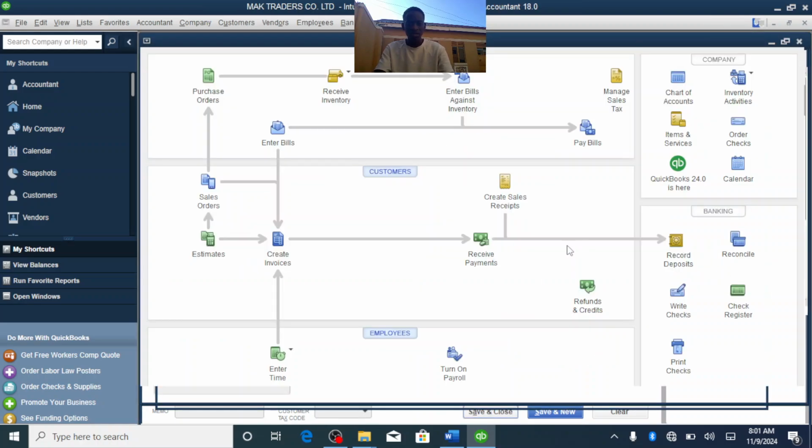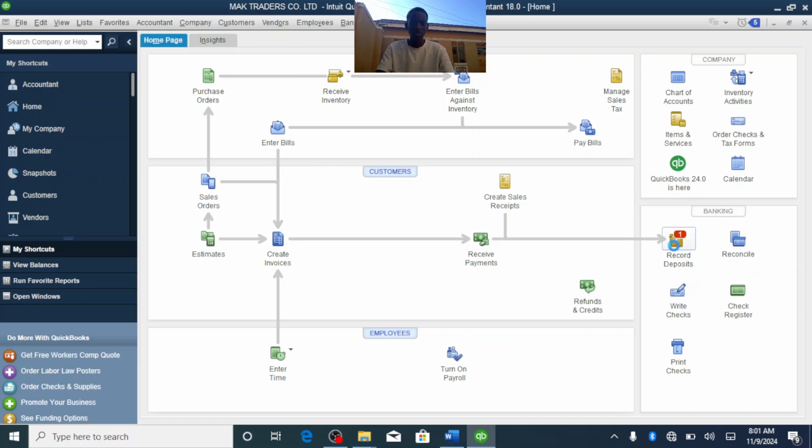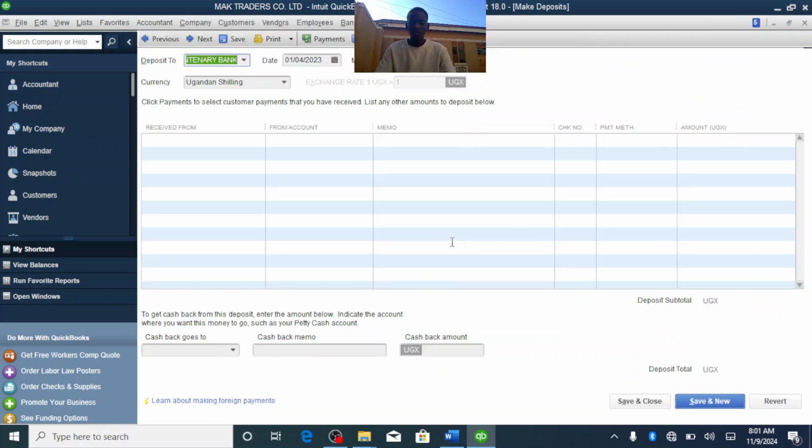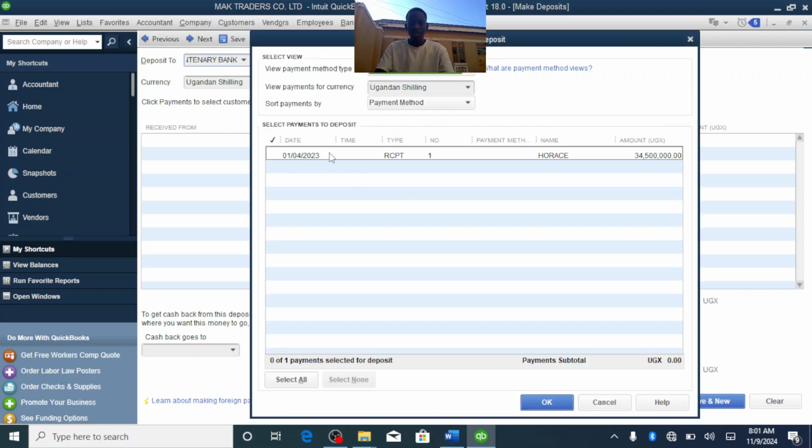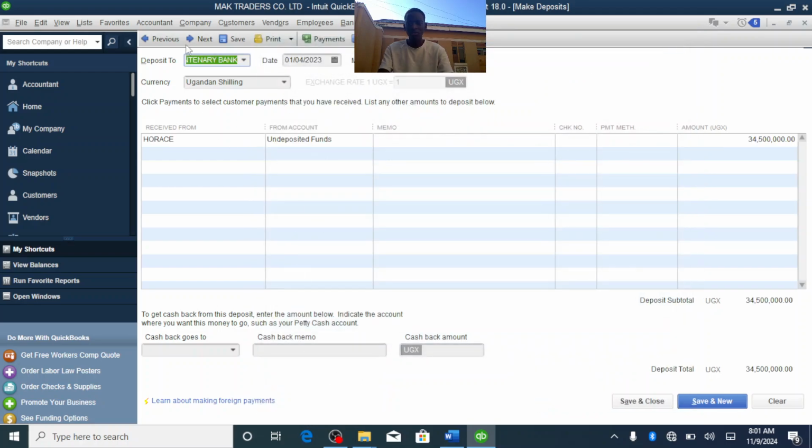After doing a sales receipt, I come here and record the deposit. When I record the deposit, I tick this one, and remember we are told the amount was banked immediately, so here it was deposited to Centenary Bank. It says save and close.